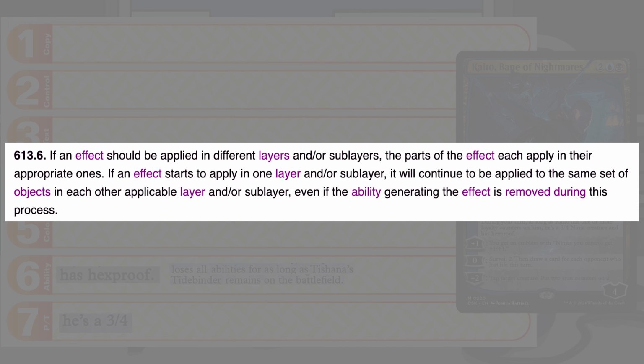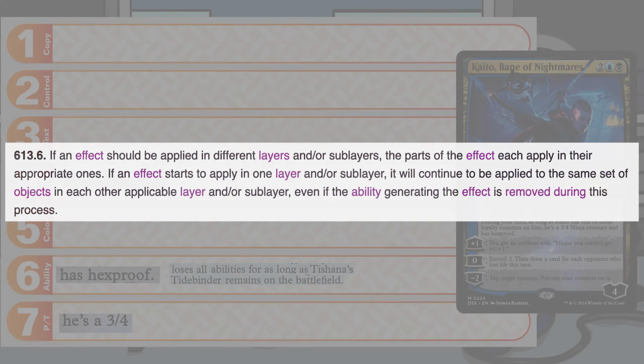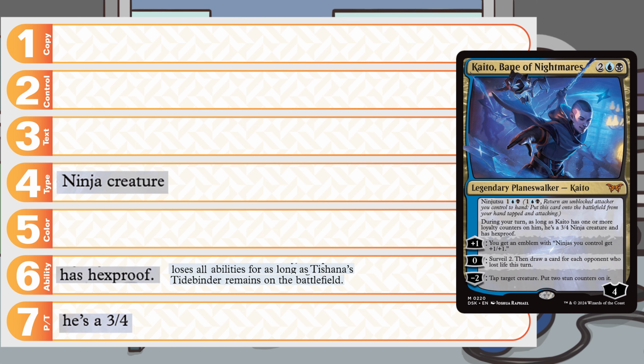If an effect starts to apply in one layer or sublayer, it will continue to be applied to the same set of objects in each other applicable layer or sublayer, even if the ability generating the effect is removed during this process. So what this means is, once I start an ability, I get to finish it out, even if it gets removed in the middle. Okay? So even though with Kaito, we are removing the ability that sets its power and toughness, because we started the ability by making it a creature, we get to finish it out.